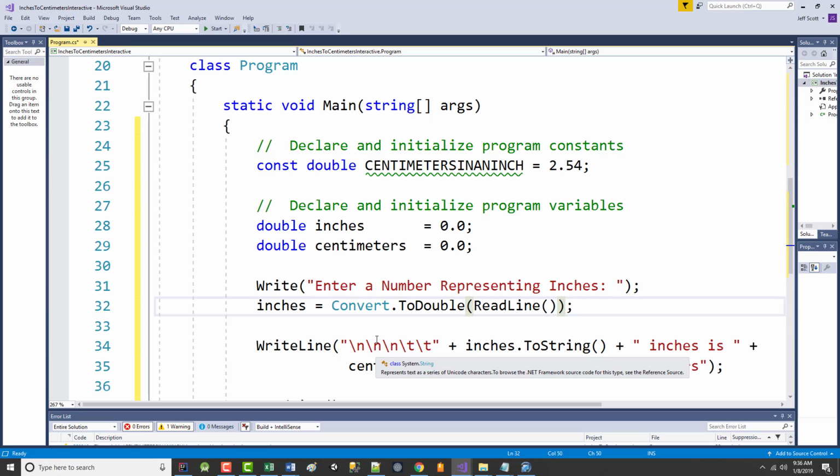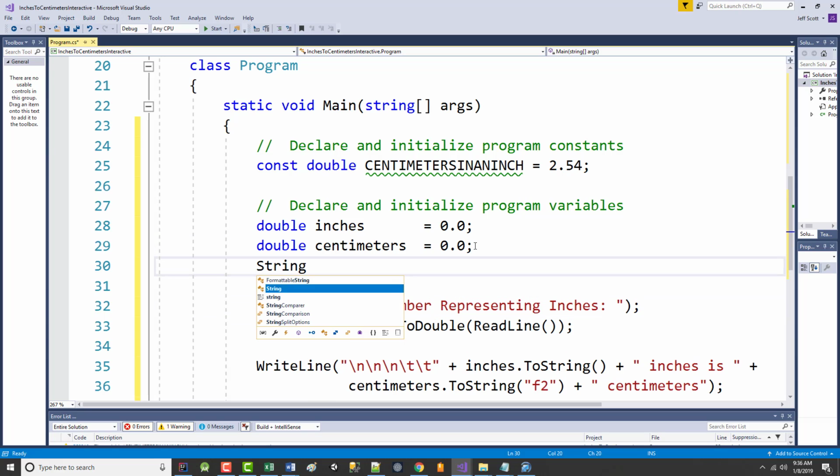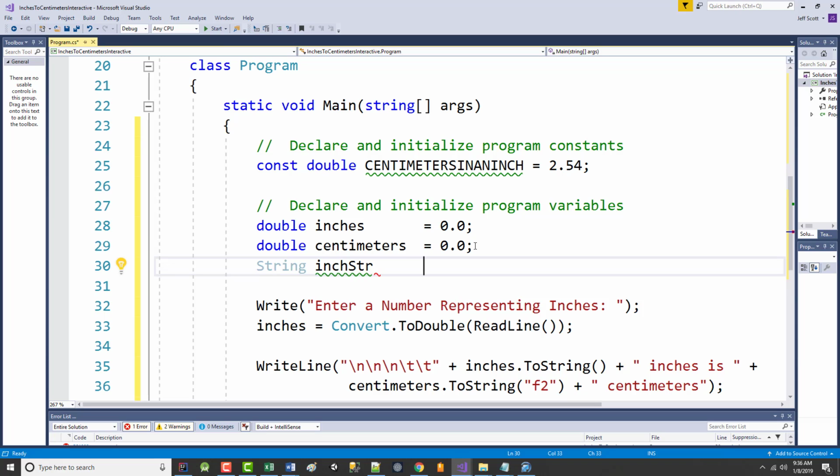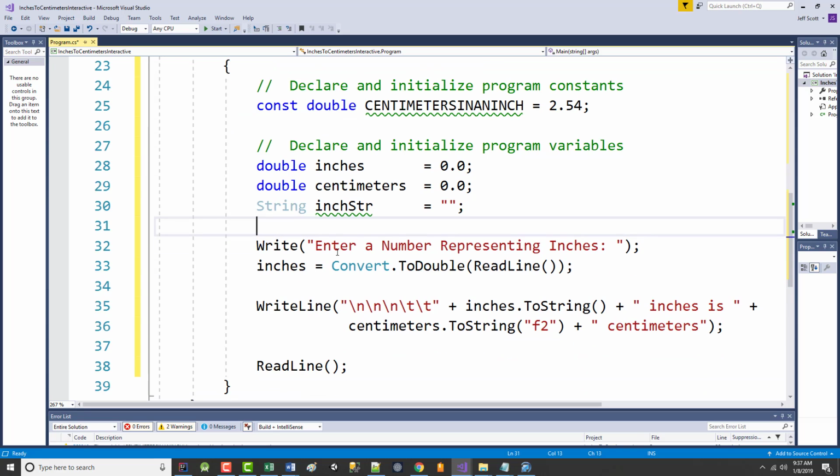Some programmers like to do it that way. Others, even though it's a little more code, want to put in something like this: string inchStr, which just means inches string. It doesn't really have any other meaning. Equals double quote, double quote, so I made it the empty string. Again, you've seen this before. Since I made it the empty string, I get the squiggles underneath it, saying you're not using it yet.